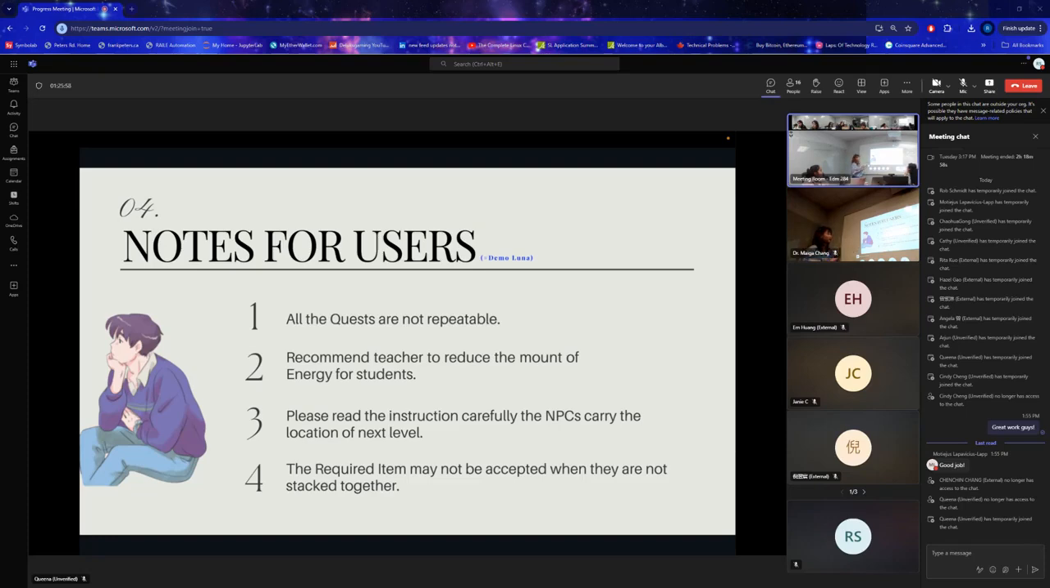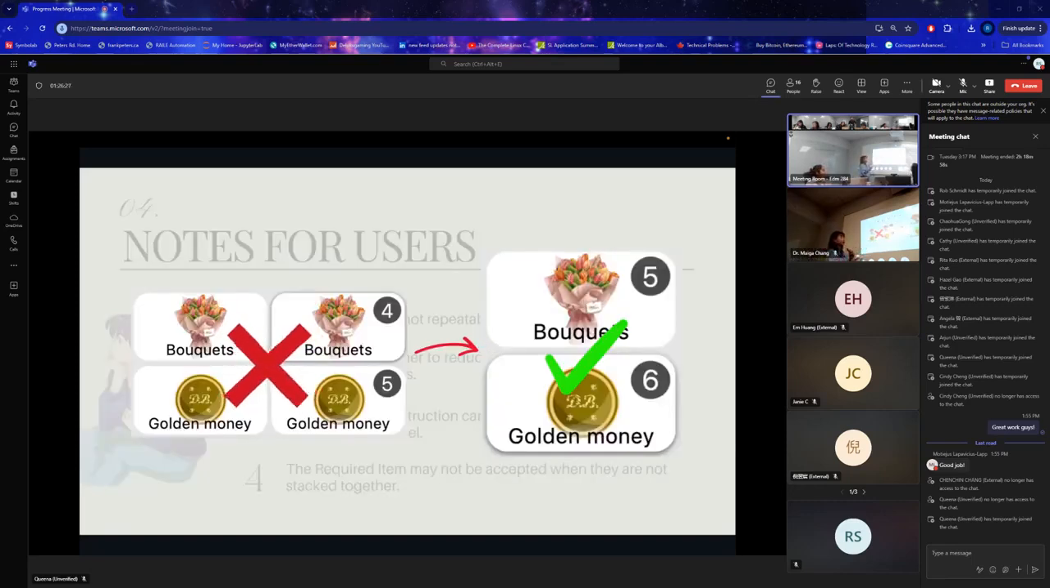And the third one is I would suggest the player read the instructions for an NPC carefully, whether the successful answer or the prologue, because it carries some information about the location of the next level. And then the last one is the required item may not be accepted when you do not stack them together. For example, if you need 5 bouquets to trade something and you show it like this, the NPC will not accept that. You have to stack them together so the NPC will receive your items.